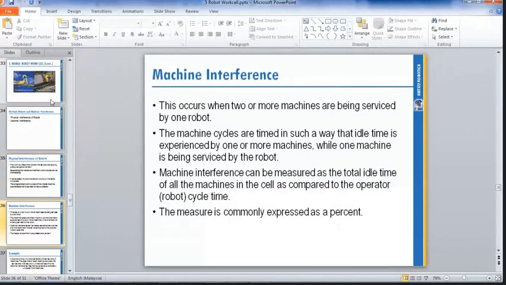Okay, machine interference. What is machine interference? This occurs when two or more machines are being serviced by a robot. So if you have more than one machine, this one is two or more. If a machine has waiting time or idle time, we call that machine interference. The machine cycles are timed in such a way that idle time is experienced by one or more machines while one machine is being serviced by the robot.